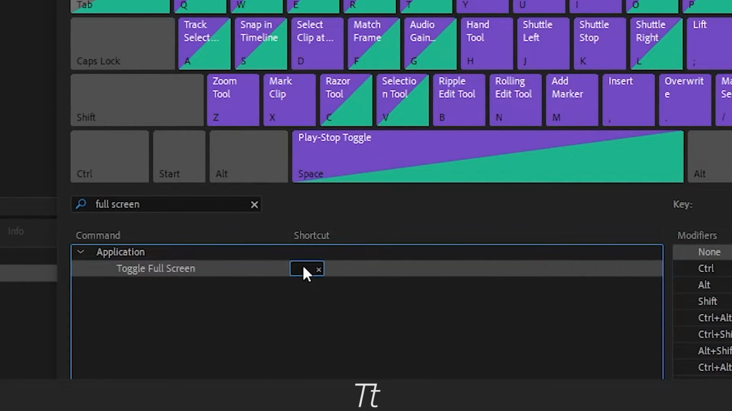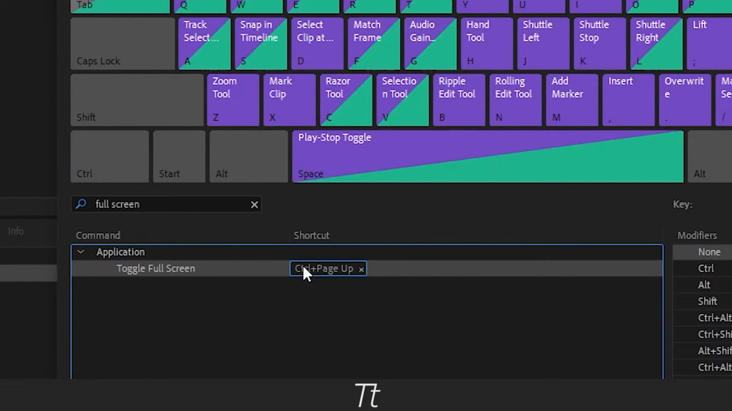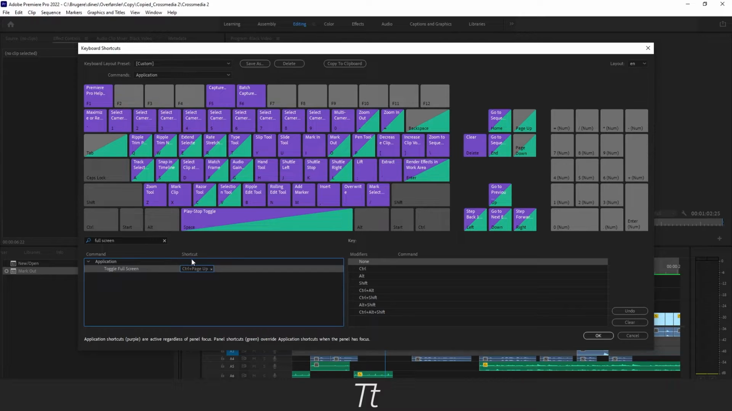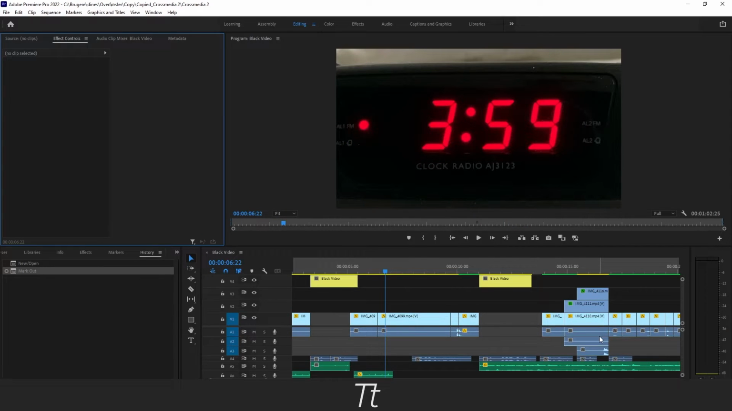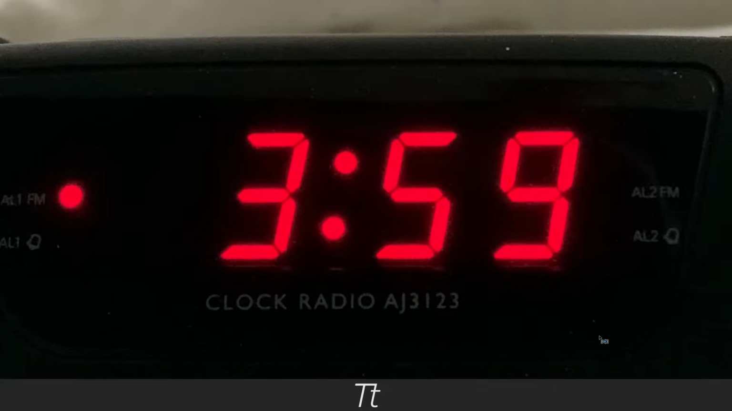Just press right here and say Control Page Up. And the toggle full screen is now set to Control Page Up. Then go down here and press OK. And the change is now made. Now you can press Control Page Up and the video will go in full screen, as you can see right here. If you want to go back, you can always press the Escape button on your keyboard.